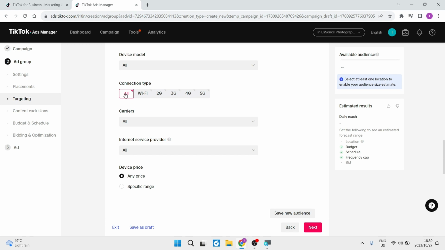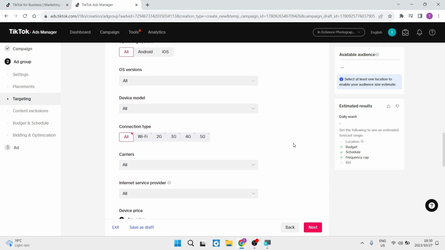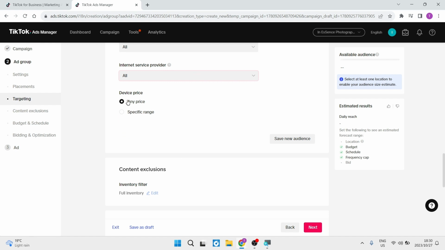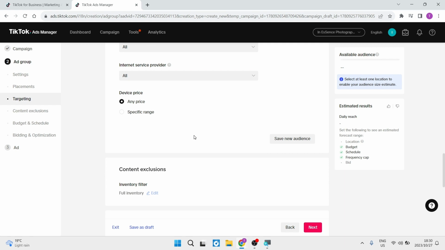manager. The connection type as well, I mean, having a look at all of these options over here, you're pretty much defining a very specific type of person, and you may be really narrowing your audience down, which is not always a bad thing. It could be a better thing, because your ads will go out to people that will see your business as a more appealing business. Having a look also at carriers, you can have a look at different carriers, and then internet service providers. Then having a look at the device price, you can have a specific range, but we're going to leave it at any price right now.